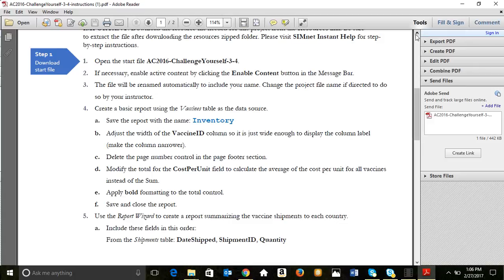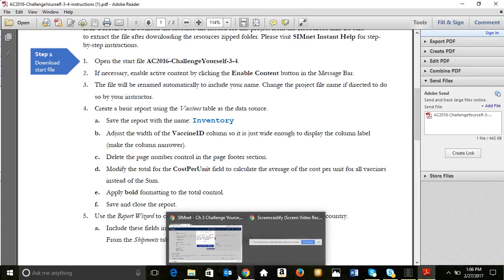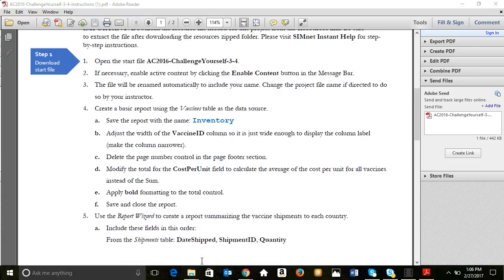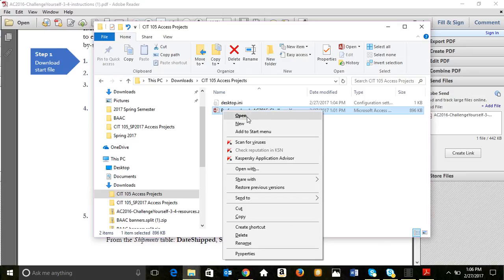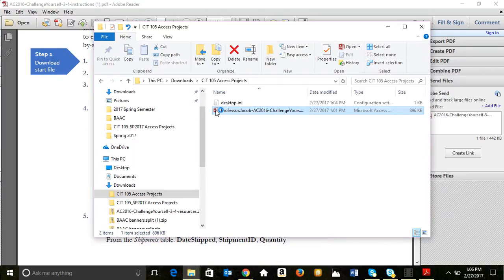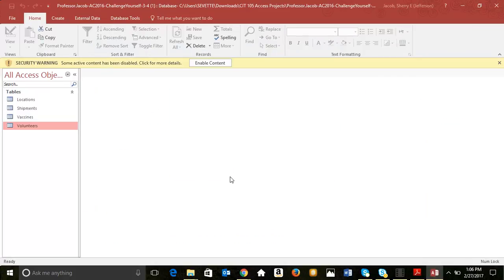All right. So what we're going to do is we're going to click on our Access database. And once we click on the Access database that we have in our little folder that we just created, we can either right click and select open, or we could just double click to open it. Okay. So what we do from here is once Access actually comes up, we're going to do what it said. We're going to click the Enable Contents button on our message bar.